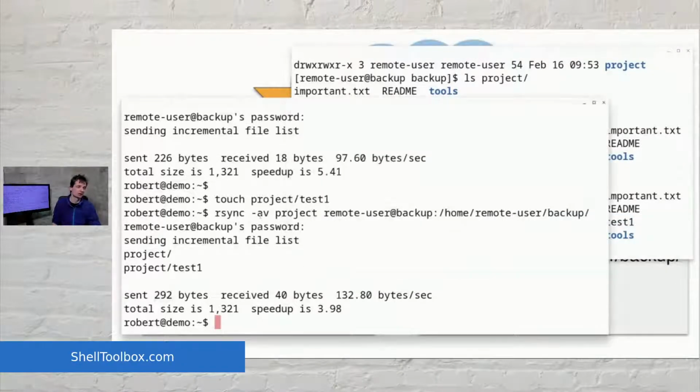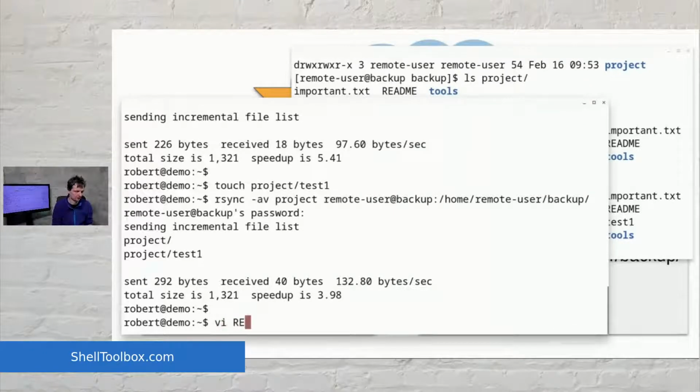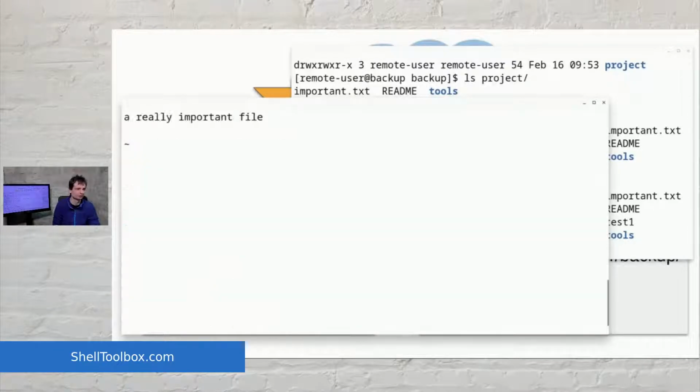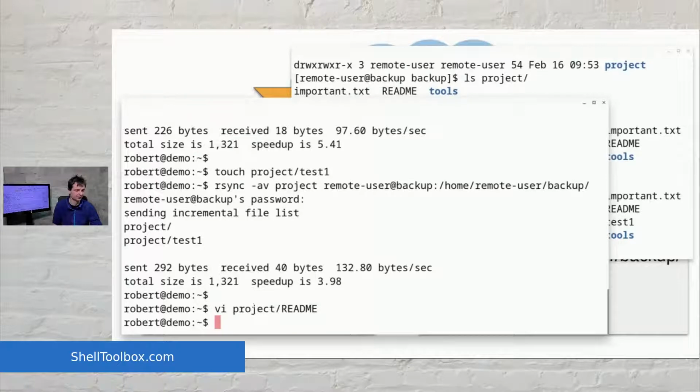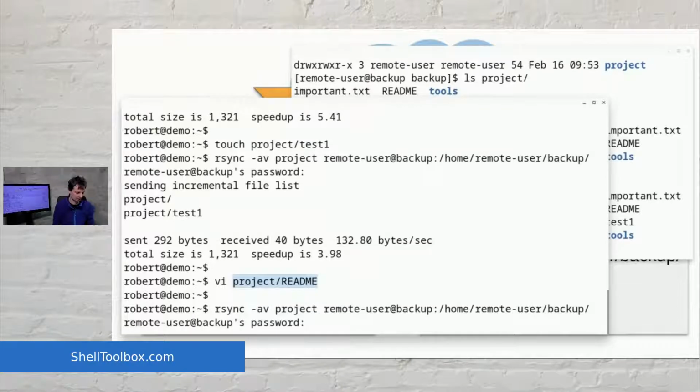Okay, so rsync only transfers files not already transferred. Rsync only transfers changed files. So let's open the README file here, project README. Only a placeholder. Let's append a second line, a second line of text. So now this file project README has changed. Let's call rsync again.